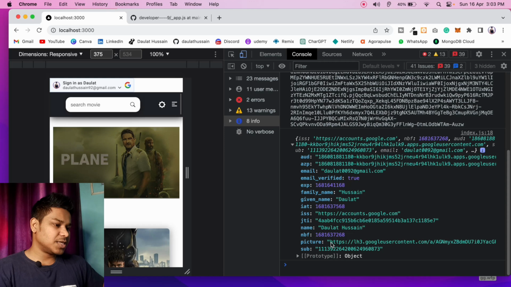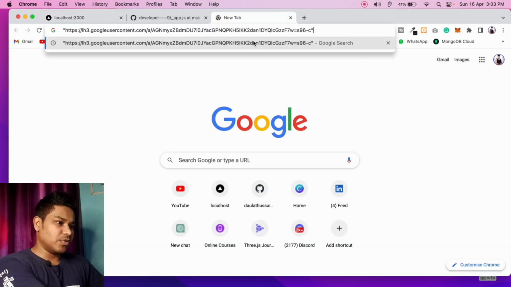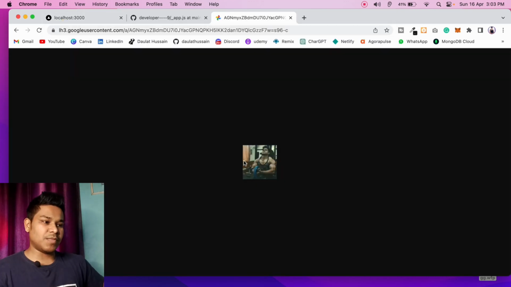Okay, so if I simply grab this entire URL for the image, come here and paste it, and remove these double quotes and hit enter, I'll get the image of my Google account, and I can store this image in my smart contract.